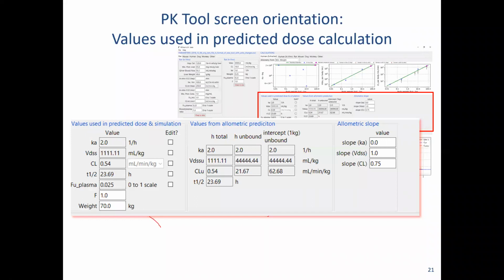So the lower section of the panel, the right-hand side, is where you can enter your own values for allometric scaling. And then that obviously changes the slope of the green line, and therefore the position of the purple human PK parameters. Just here, we've added one column to the middle panel so that we can now show both the total, i.e. the bound, and also the unbound values per kilogram for human from the allometric scaling. So if you use allometric scaling, these are the values that will be used in the simulation and copied over to the left-hand column.